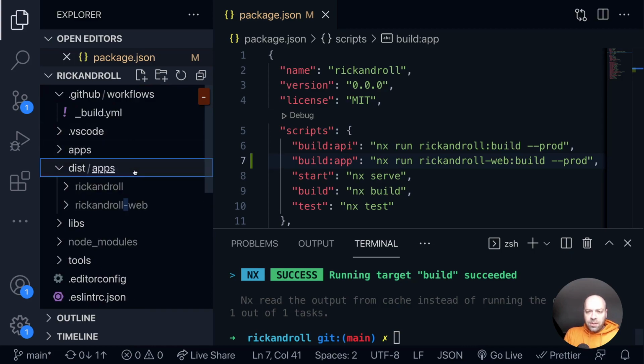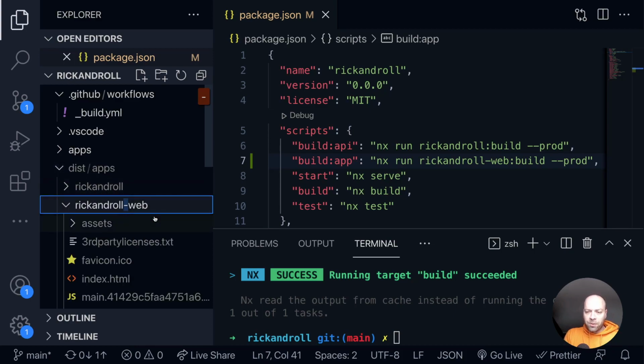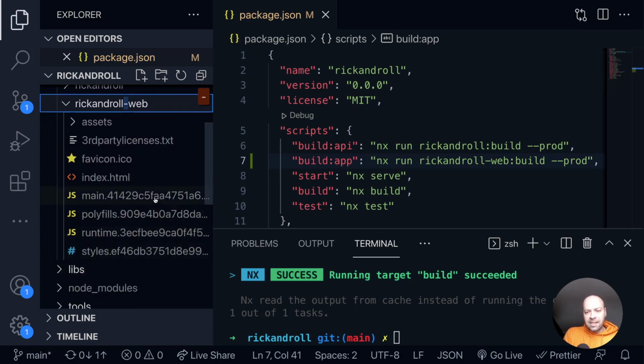And if we now go into the distribution folder, we can see we've got the rickandroll folder, which holds our API, and now we've got -web as well. And this is the main index HTML file and all of the JavaScript and style files that we need to actually render. It's only just the placeholder page at the moment, but the entire app is contained there. So that's the first job done. We've got the convenient script created here.